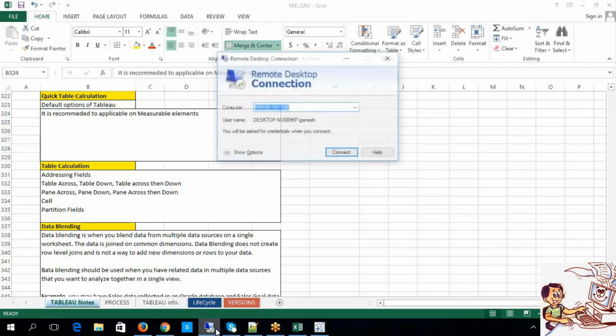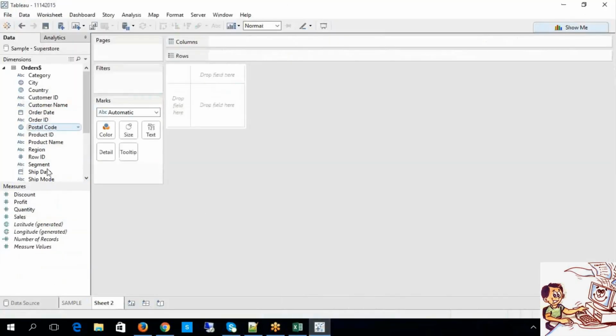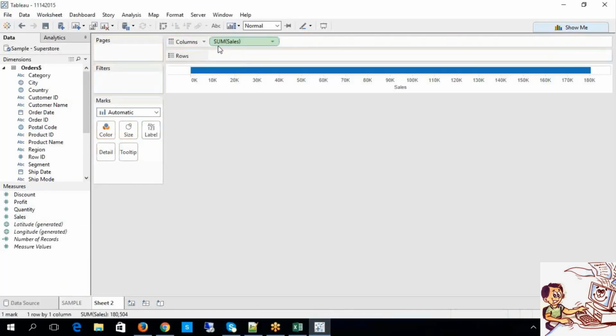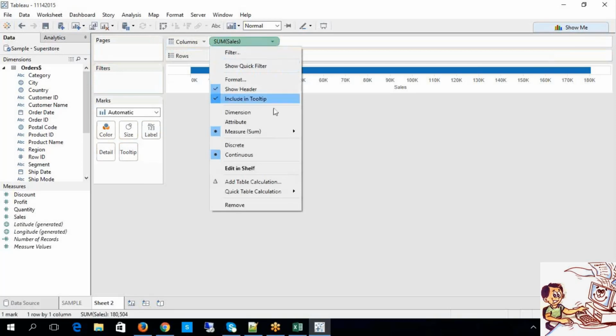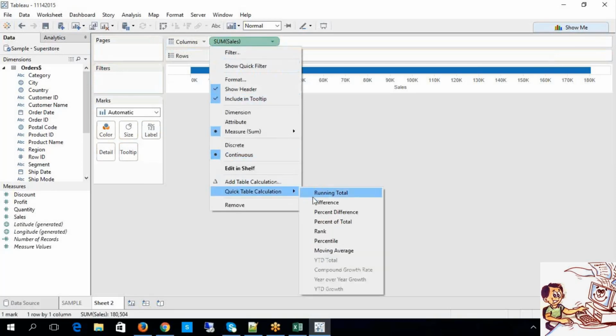Here we go. Let me show you how this functionality will work. Look at this, guys. Let's say I have some measure. Now if you select this particular measure and right click, there you see quick table level calculations.